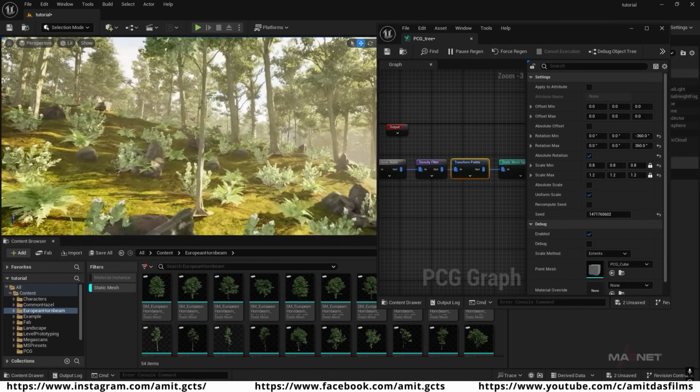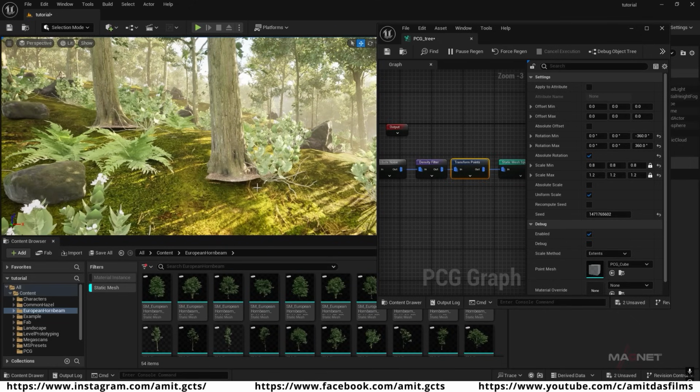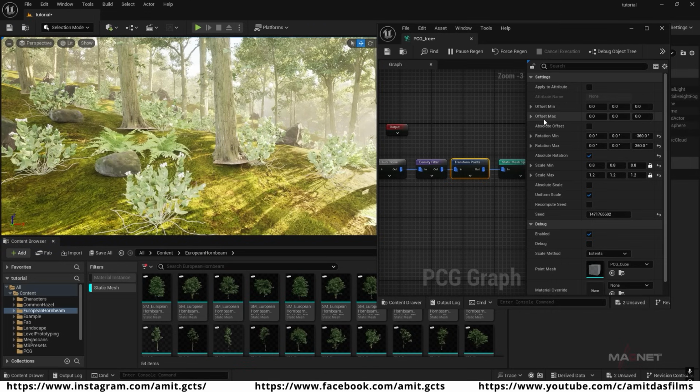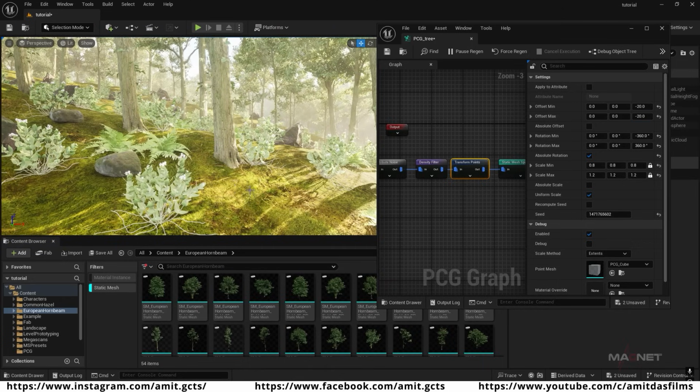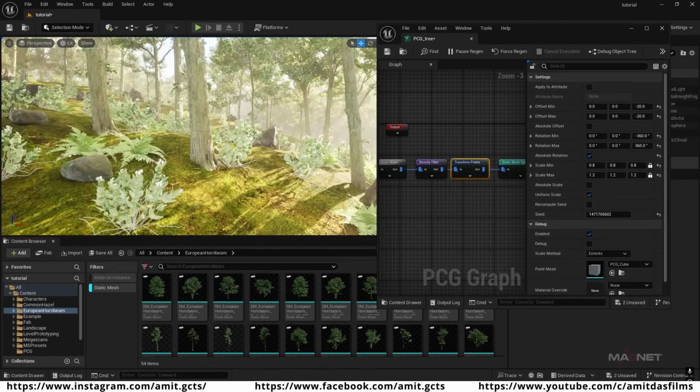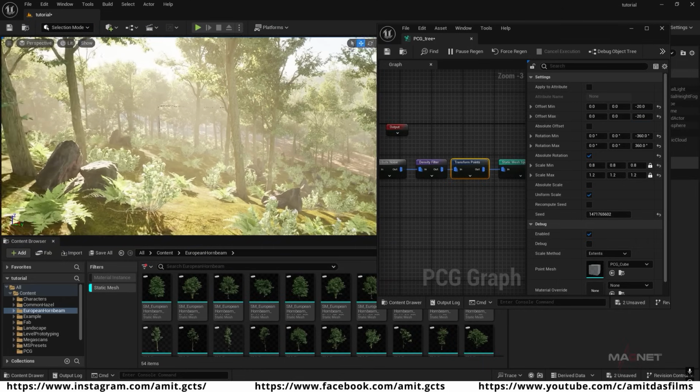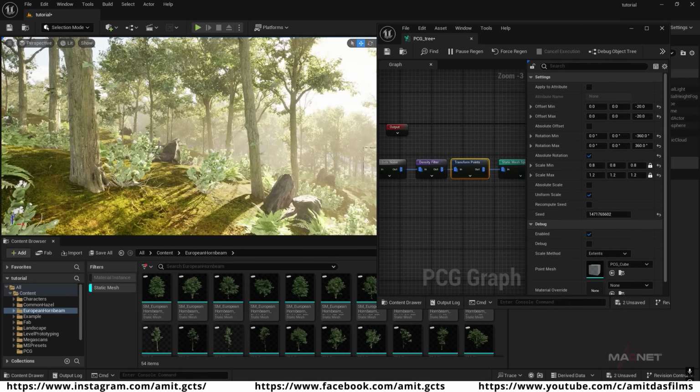And one thing you have also noticed is that some of these trees are above the ground here. So we go to this offset minimum and the offset max, and we go to the Z axis here, and we're going to put a negative value. So maybe we put minus 20 here, and also go to the offset max and put minus 20. In that way, all the trees are not looking like they're floating. So this is how we can put these trees by using this PCG system.